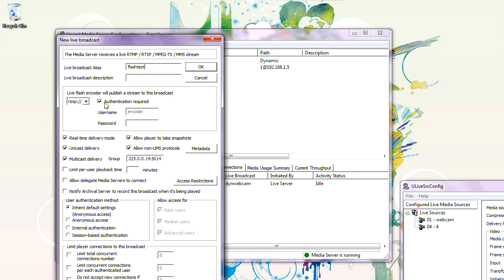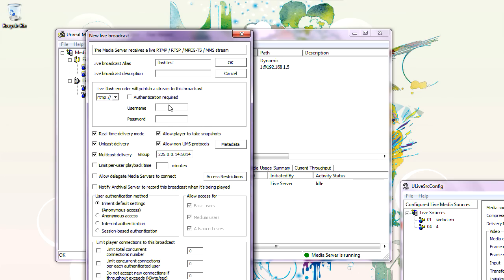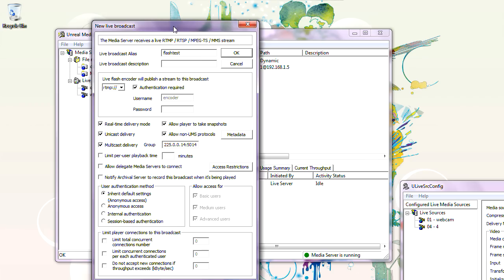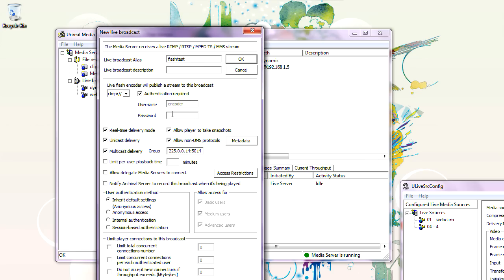And you can require authentication when the encoder connects, or you can disable the authentication, then the encoder will connect without asking you username and password. Again, if you don't require authentication, any live flash encoder that knows the IP address of media server and this alias name can connect. So it's better to protect this broadcast with username and password. So this username and password is per this broadcast. For different broadcasts you will specify different passwords. Actually the username is the same, so it's just protected by the password.